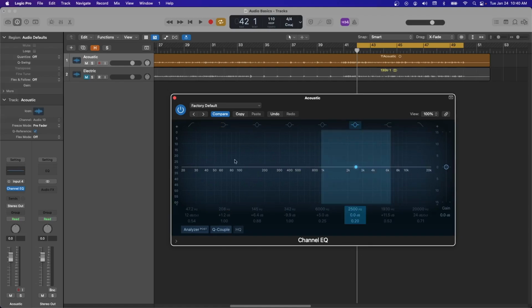The other kind of band I want to show you is called a filter, and that essentially takes out all the frequencies below or above a certain point. So this one right here is called a high pass filter, also known as a low cut. And what that does is you can see I'm taking out all the frequencies below the frequency I have selected.